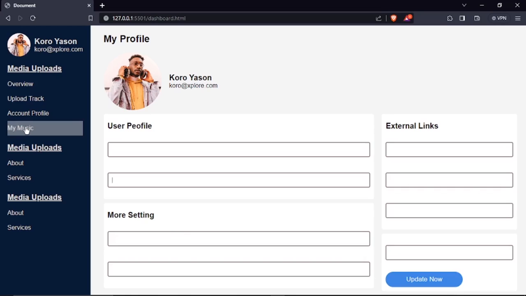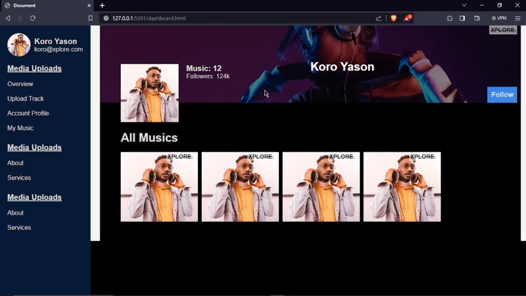So in my music tab, when I click on my music, you see my profile and my music, all my content here, the ones I've created or uploaded. So you can see all my music here, and my profile picture is here. I have my music and my followers here. My name is here, and if you want to follow me also, you click on this one to follow.